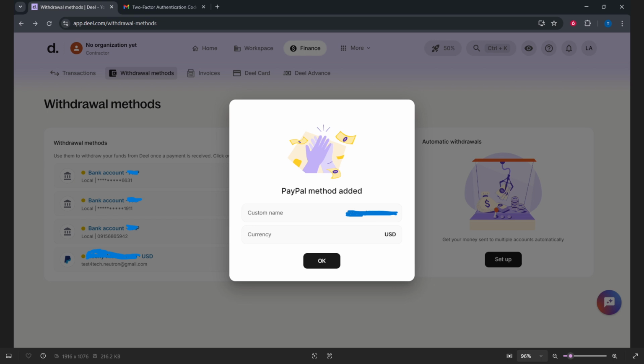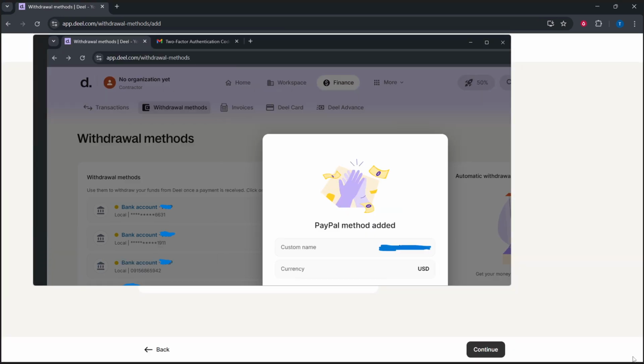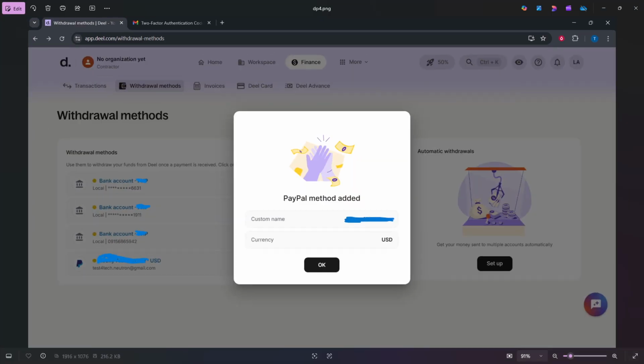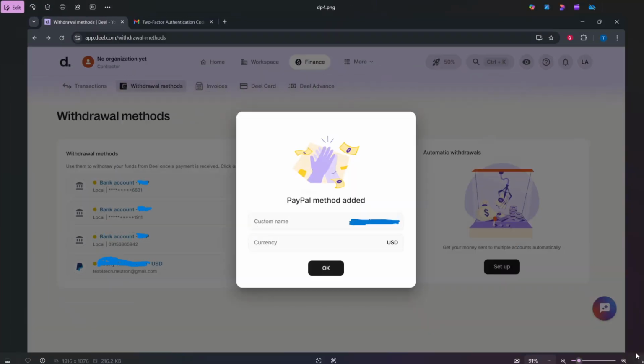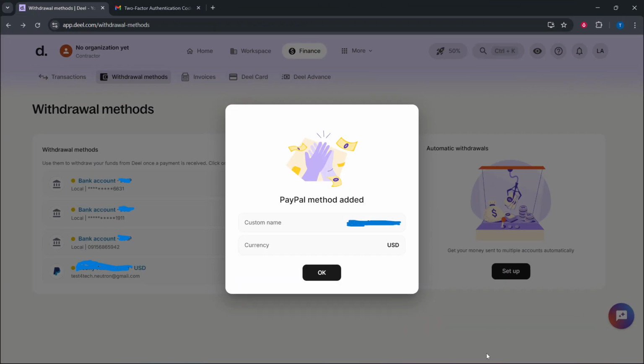That's it. Linking PayPal to Deel is a one-time setup that simplifies future withdrawals. If you run into anything unexpected, the Deel Help Center at helpletsdeel.com has current guidance and troubleshooting. You can always edit or remove this method from the same Withdrawal Methods page if your payout preferences change.